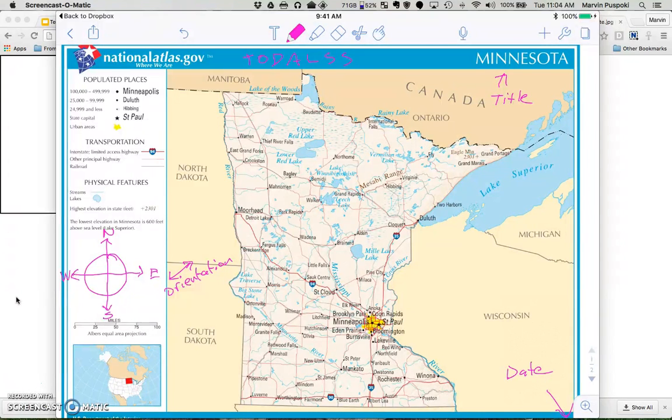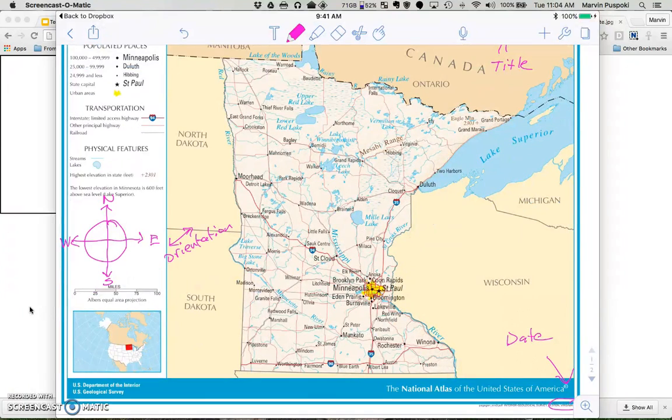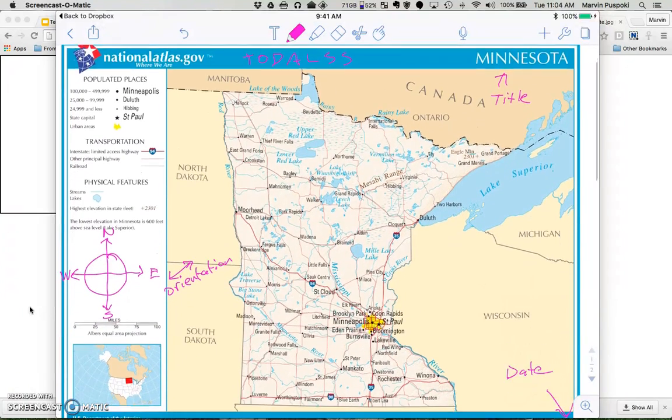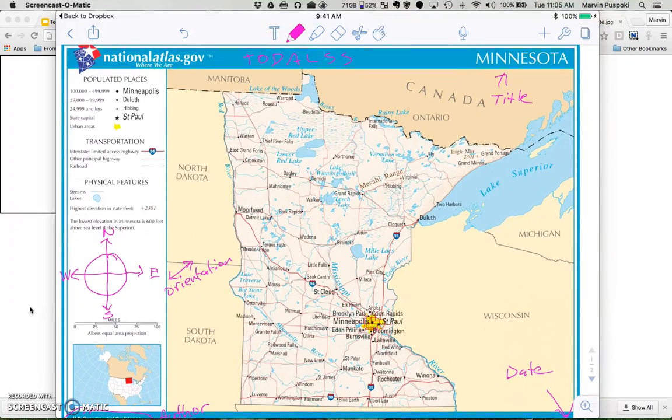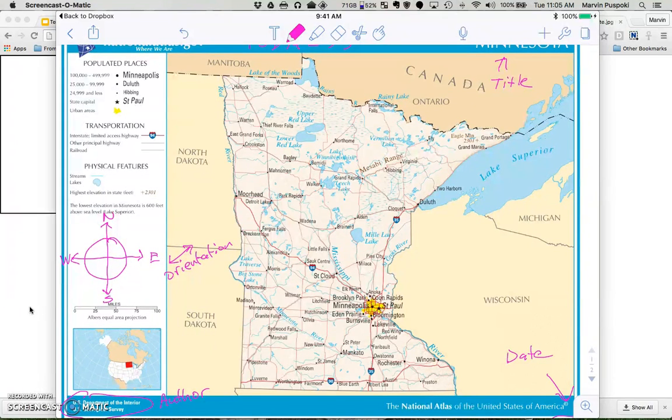Okay, A. What's the A stand for? Stands for author. So here on this map we need to look for the author. So again, you kind of have to really search the map. Here, in the bottom left is the author. U.S. Department of Interior, the Geological Survey. Okay, so we found the author. Sometimes it's just the name of a person. Usually it's more of like maybe a company or a publishing company or something like that.